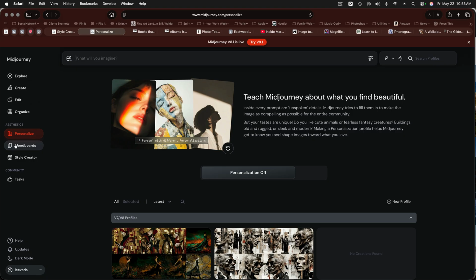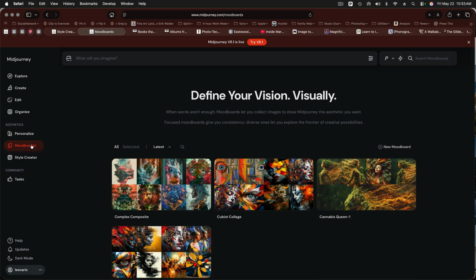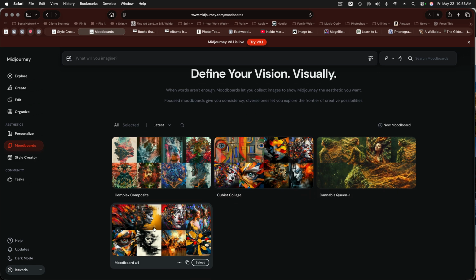The next level up in terms of personalizing your Midjourney are mood boards. Mood boards are collections. You collect a bunch of different images that represent a certain style that you like, and it's collected into what they call mood boards. So you can collect different styles. I've got complex composites, cubist collage here. This was something I was exploring for a project. So I can actually select one of these styles to use when Midjourney is rendering new images for me.